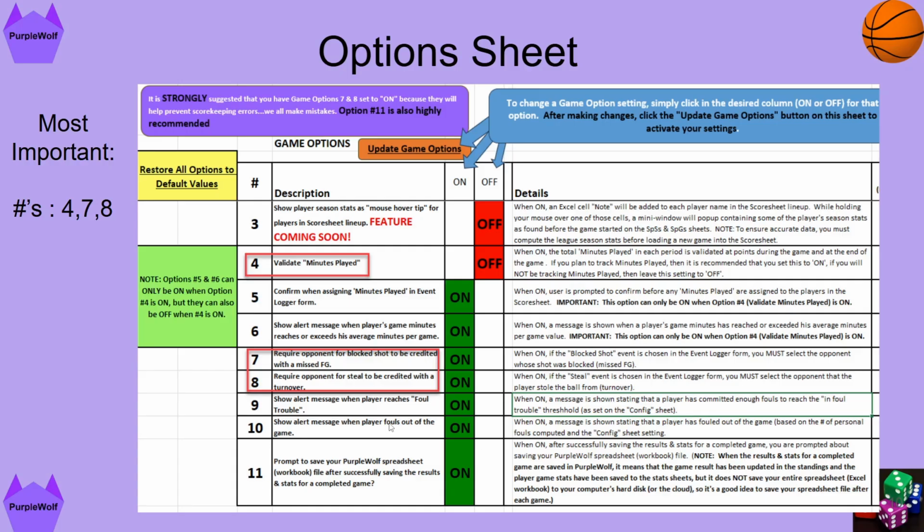There are other settings on this options sheet. Some have to do with just whether it shows you alerts in certain situations, and those are good to look over and set, and those are other things you could also set as you go. Maybe you want to try it one way or a different way. Not to say you can't change numbers 4, 7, and 8 during your league season, but I would recommend it's best not to. But that's up to you.